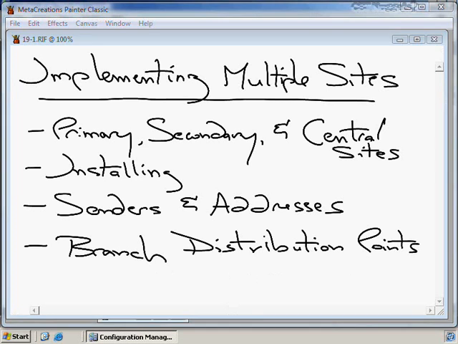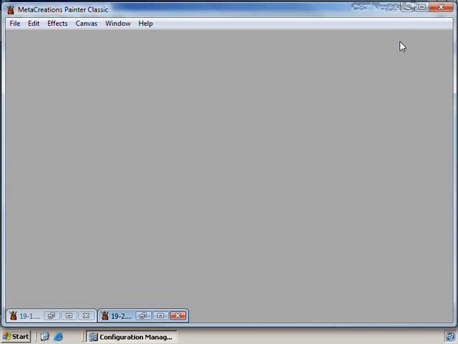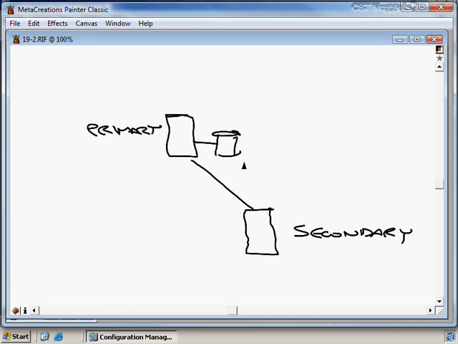Before we get into actually implementing these sites, let's look at a picture of how these sites work and how they interconnect with each other. You'll see down here that I have a primary site server that I've created. There's a little box associated with that primary site server, and this box is connected to a SQL database. This SQL database is storing the information associated with this primary site.